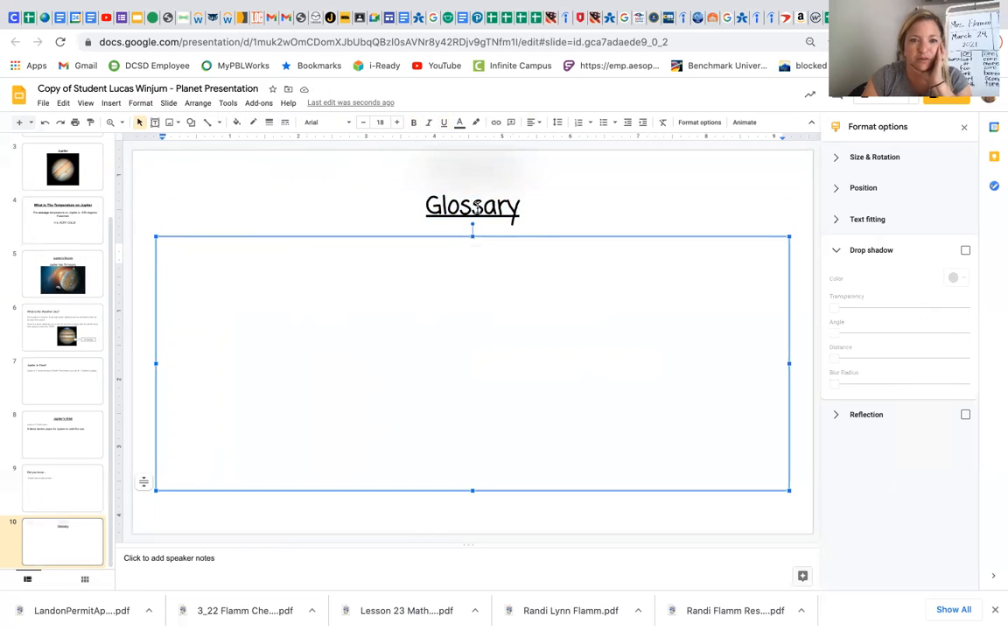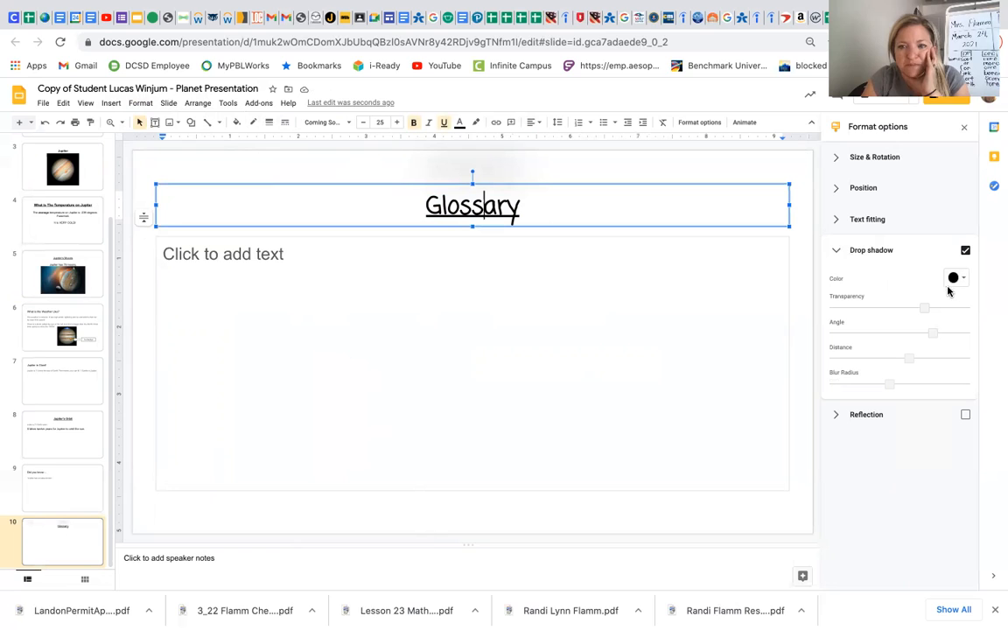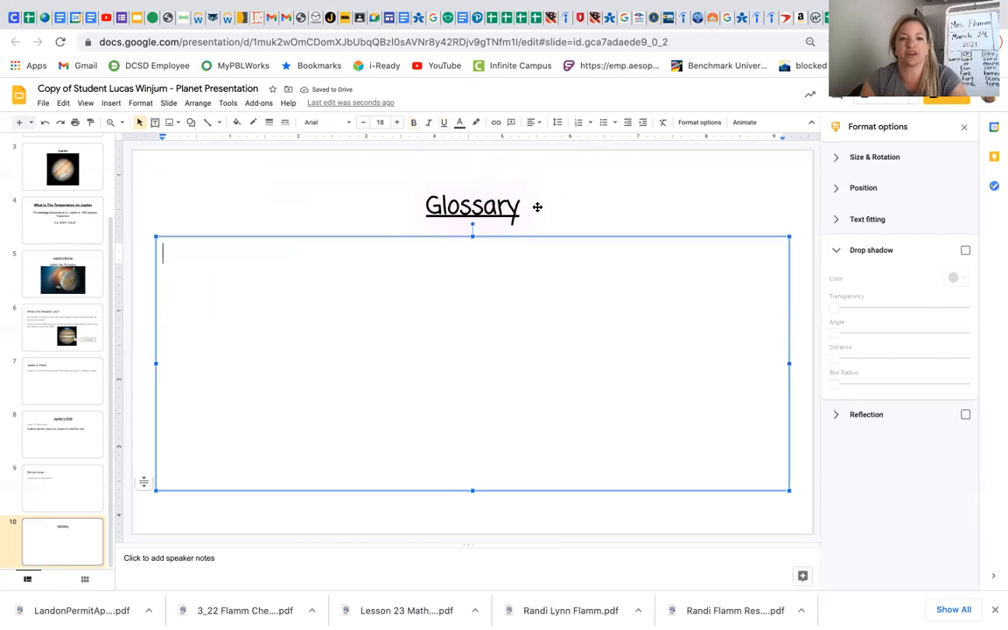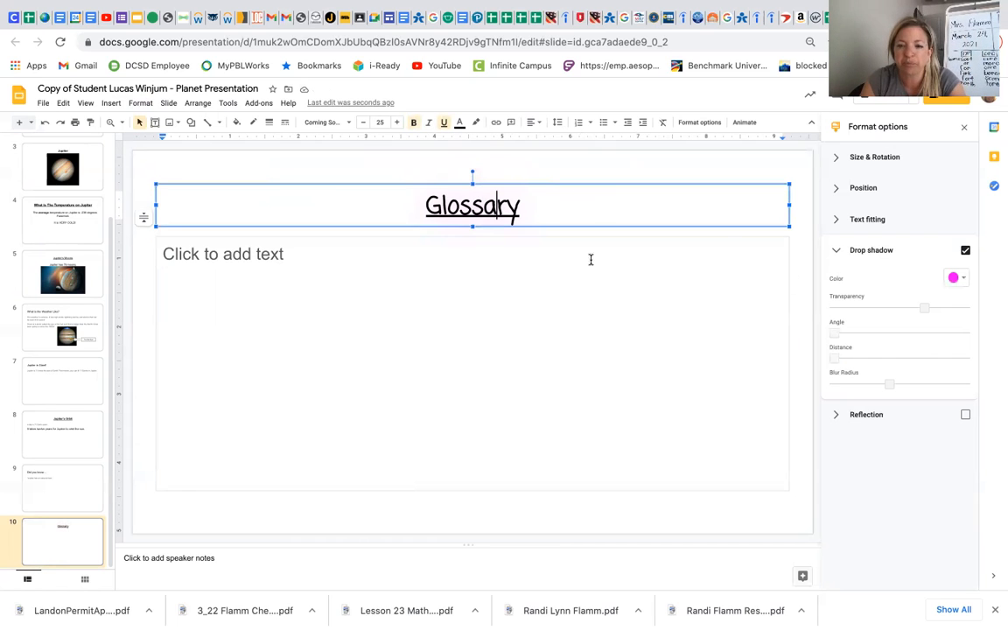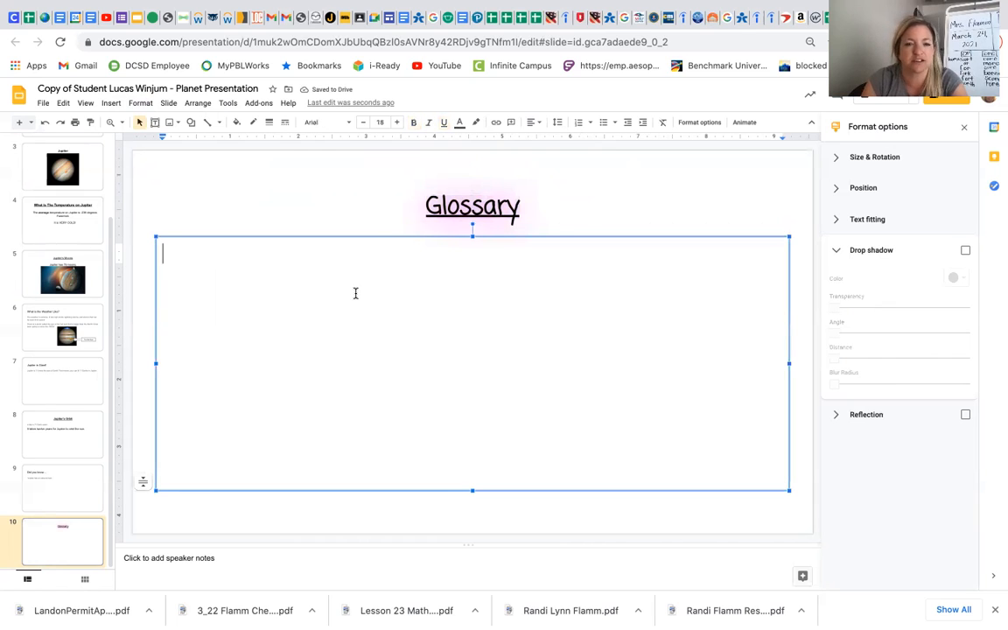And if you see, I have like a blurry thing back there because of my drop shadow, but I'm going to make my drop shadow pink, and you can kind of see that. Now I'm going to remove the distance so it's more behind glossary. There we go. You can kind of see that pink back there. But if I wanted to, I'm going to change the transparency so it's darker. There we go. Nice. Cool.